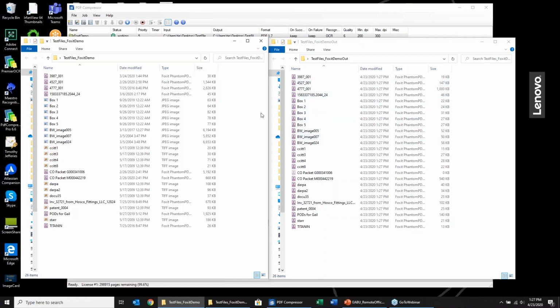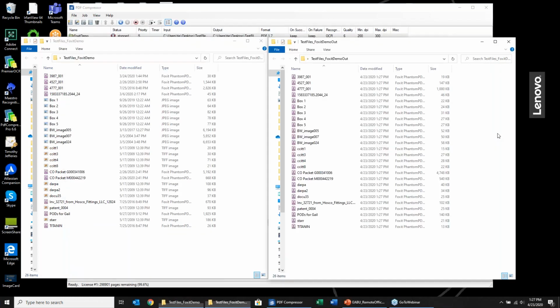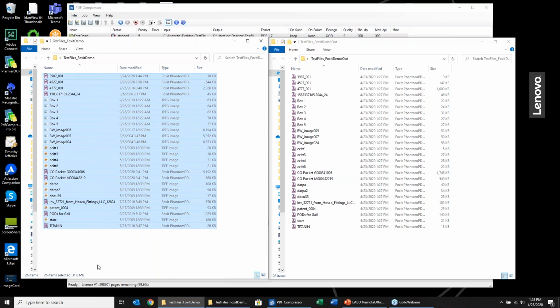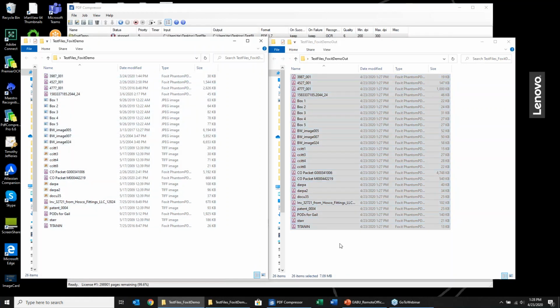So as this is finishing up, we'll take a look at the files once we're done here. It's just finishing up this one final file, and that is now done. So you can see here with the 26 files that we started off with, as I highlight the files, they were just under 32 megabytes. The new files over here are all PDFs. They're all fully text searchable now, and they dropped in size to about 7 megabytes. So pretty significant compression that you can see here.